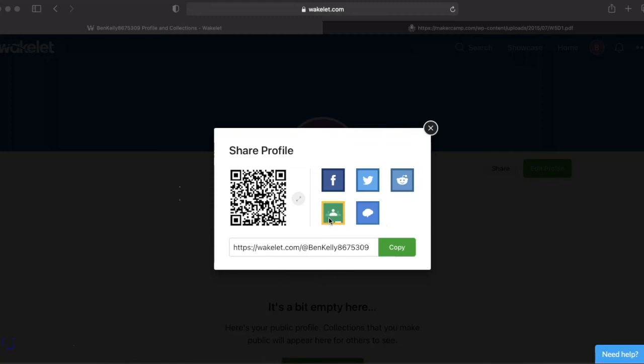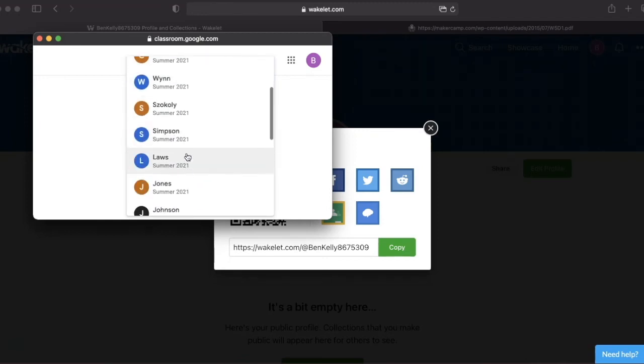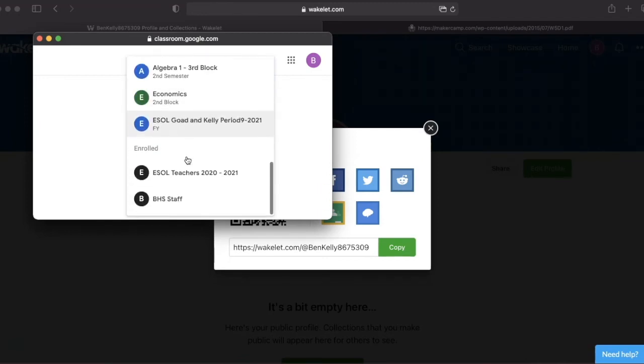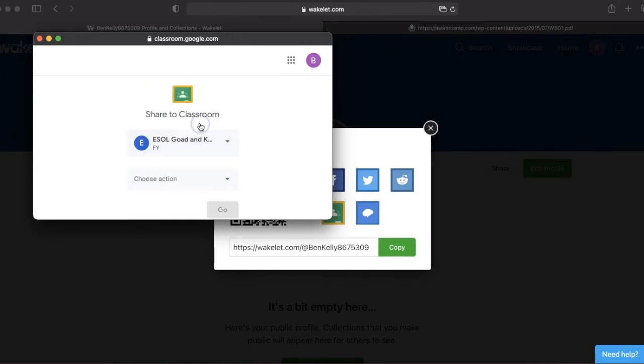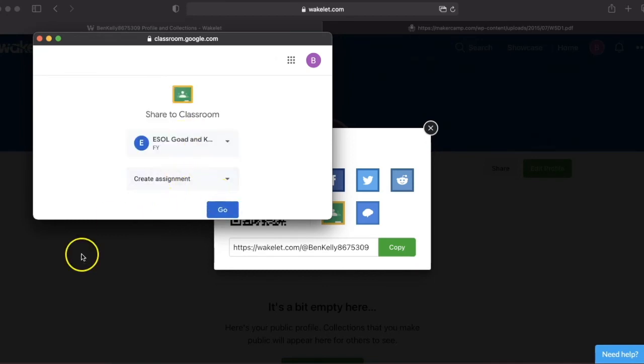Click on the Google Classroom icon. Now click on the Choose Class arrow, and up should come all of your classes. That's why we signed in with our glen.k12.ga.us one. Choose the class you wish to share your curation with. Choose the action, create an assignment. Then click the blue Go.